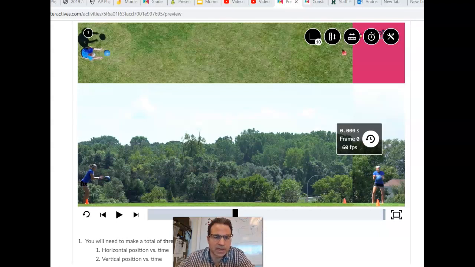All right, so for this lab, we're going to be studying projectile motion. This is a really cool video setup where we can see the video recorded from a side view, from the top, and, well, I should call this the front view, looking at the girl head on as she throws the ball.